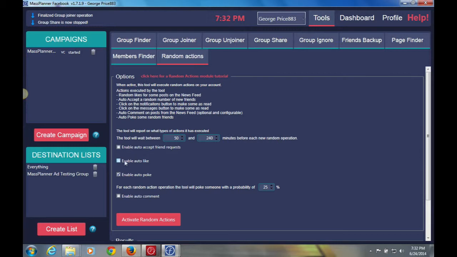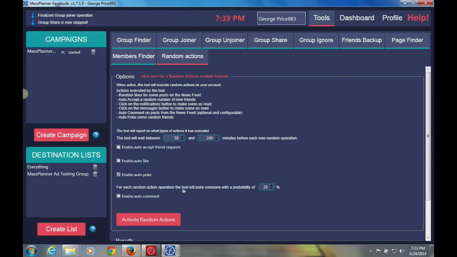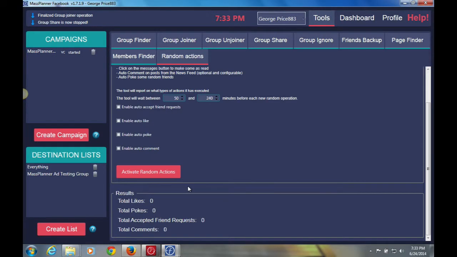Enable auto like. This is another thing that I usually don't use, simply because if you're liking a person's comment or a post, that post could be something about death or something bad, and you don't want to auto like, so I usually don't do that. I don't poke, and that basically is the percentage of times that you're going to poke. Enable auto comment. This is another thing that I don't use. So usually this feature here, I don't use the random actions. You may be the type of person that uses it, so I'm not condoning or anything like that, I'm just saying that I don't utilize this function.